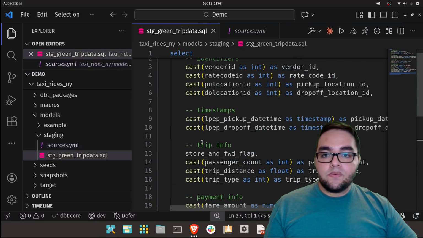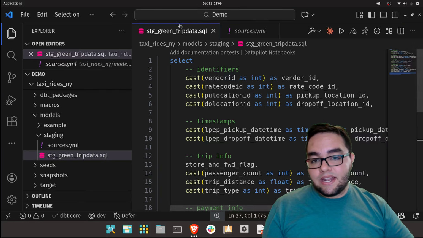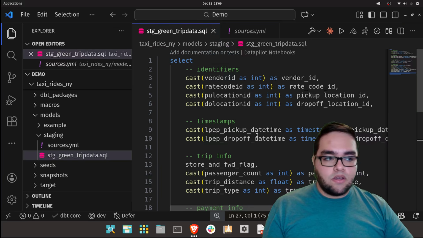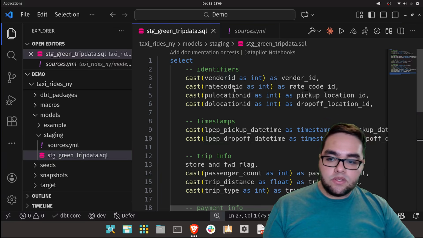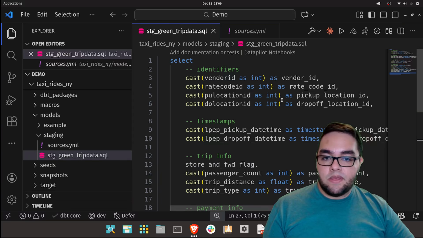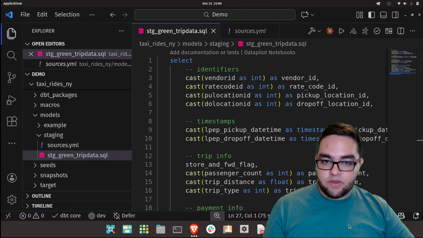So I will leave you to do the yellow data set. We just did the green. Do the yellow data set. Overall, the columns are almost the same, so it shouldn't be that crazy. Take it as an exercise, and once you're done doing the staging, we're gonna continue talking a little bit more about some other cool features.